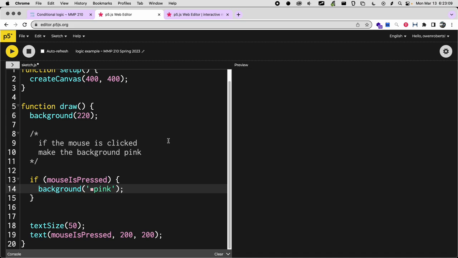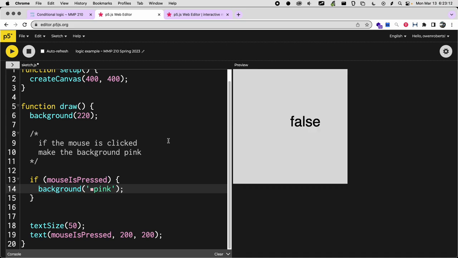So anyway, I'm going to run this code now. Of course the background is not pink when I first run the code because the mouse is not pressed. And when I click on the background on the canvas, now we see the pink background. So you can see we can very easily change components of our sketch just by using if mouse is pressed. So that's a simple example. Let's look at a few other things that we can do with our conditional statements.